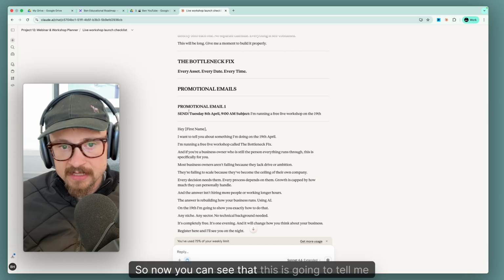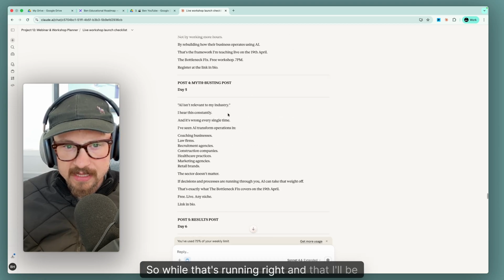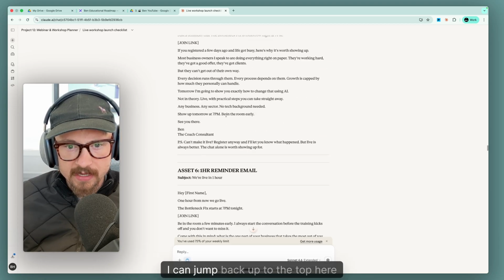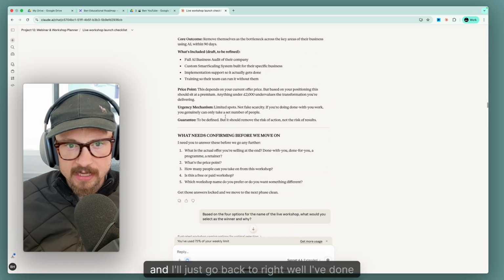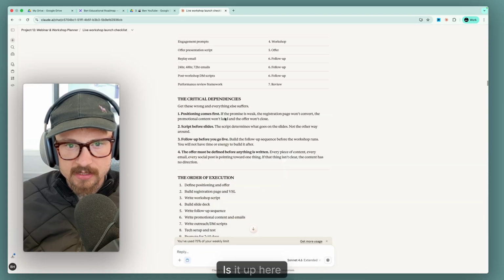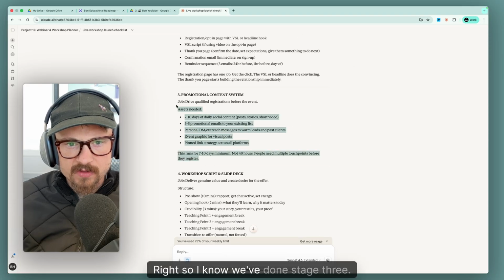So now you can see that this is going to tell me the exact date and the exact time that I am going to be running that. While that's running, and I'll be happy to let it just run because I've checked it and iterated it a few times, I can jump back up to the top here and go back to, well, I've done stage 1, I've done stage 2. Is it up here? Now what's next? So no, we've done stage 3.